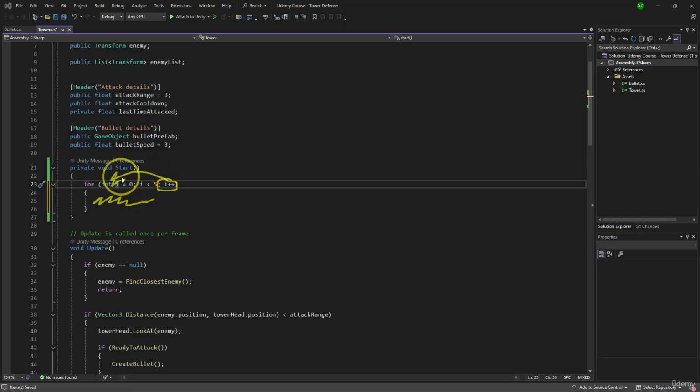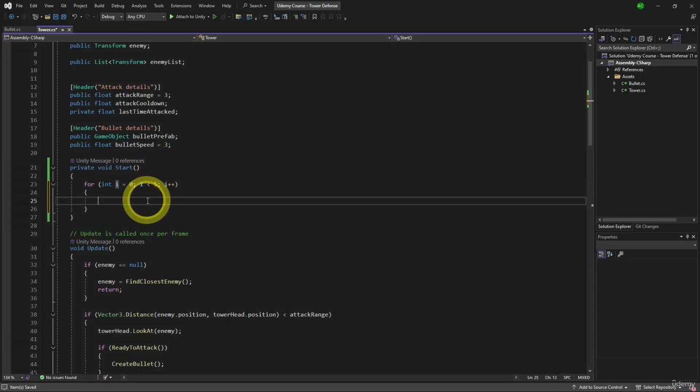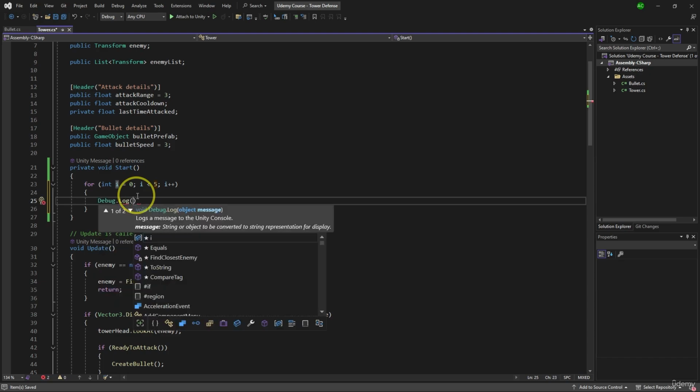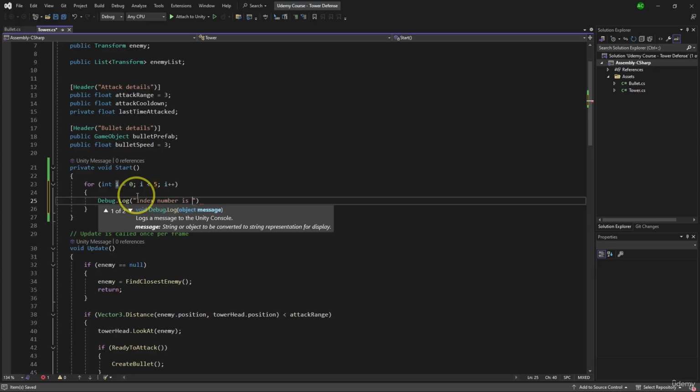And next time when the for loop runs, the i is gonna be 1 because we did increase it with the i++. Then it's still gonna check if i is less than 5, and if it is, it's gonna do something inside the curly brackets. As an example, let's do Debug.Log, and I'm gonna do maybe a message, "index number is", and we're gonna do plus i, just like that.